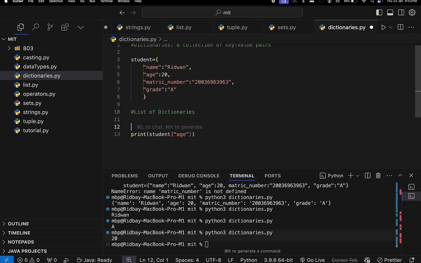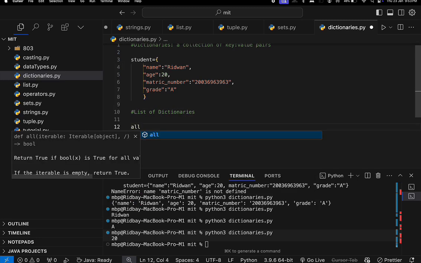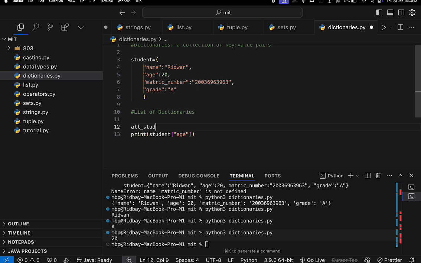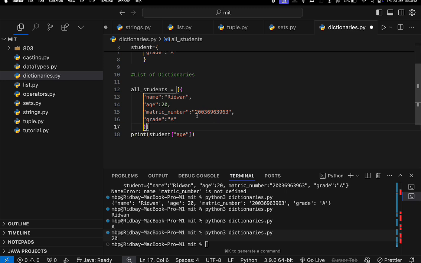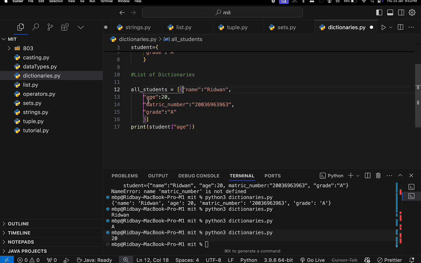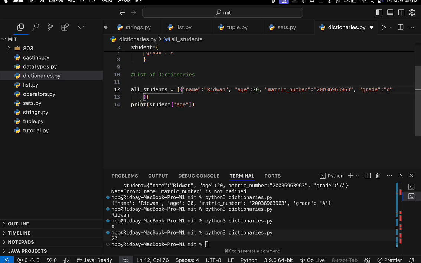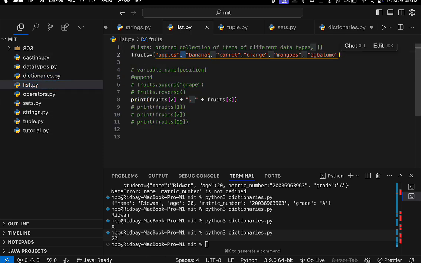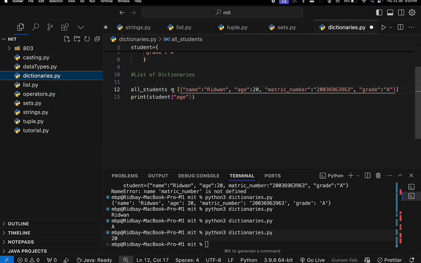If you do a list of dictionaries here, that means we are saying a list of student data, all students. So we have a list. We have a dictionary, which is this. This is where it gets interesting. Let me bring it together so that we have it on a single line, and it makes sense. Okay. So we have a list, and lists are separated with commas. Each item in the list is separated with commas. So you can say a list of dictionaries.